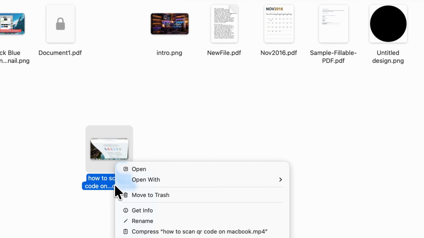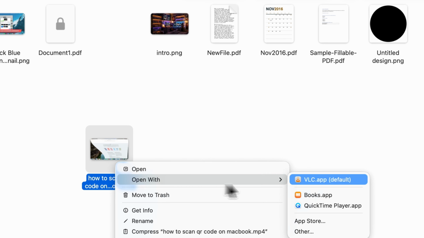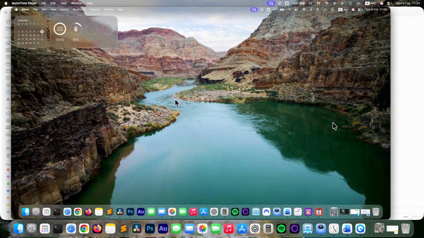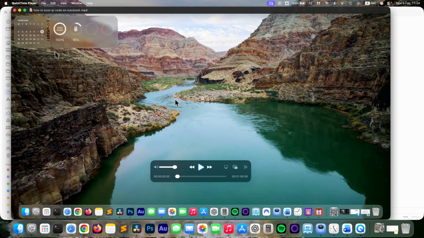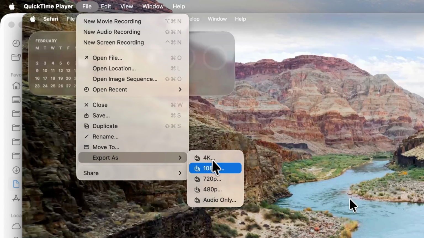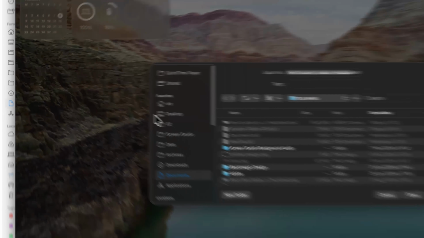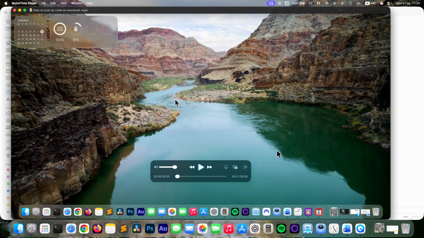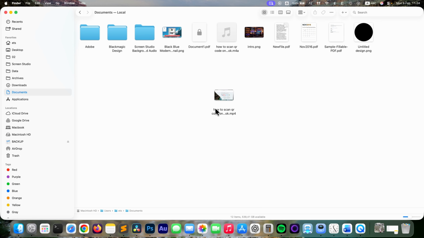Go ahead and right-click on your video file, hover over Open With, and select QuickTime Player. Once QuickTime is open, go up to the File menu on the menu bar, navigate to Export As, and select Audio Only. Choose where you want to save it and click Save. You'll notice this gives us an M4A file.